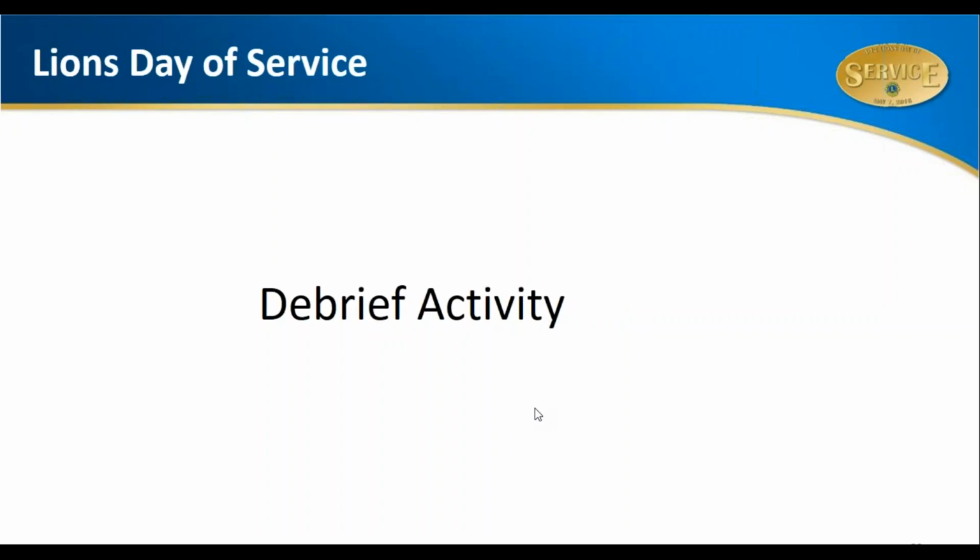And then finally, after the recognition piece, you should really take a look at your service project and say, what did we do well and what can we do a little bit better next time? Make notes of any of the changes you'd like to make while the activity is still fresh in your mind.